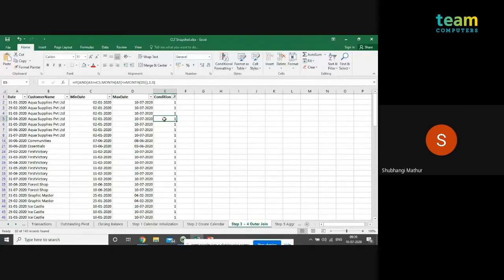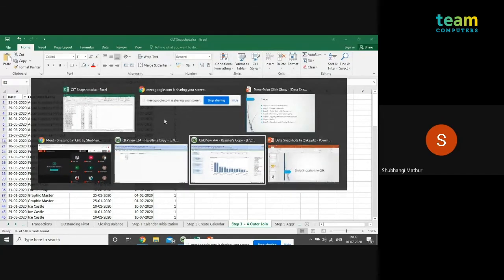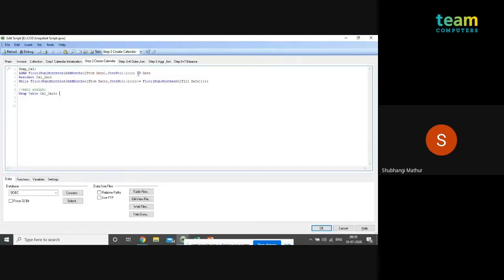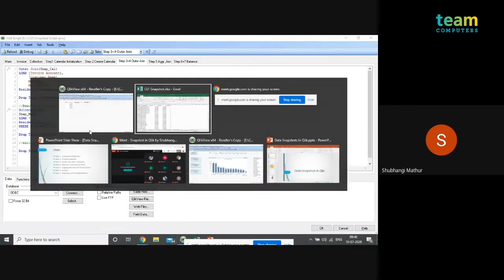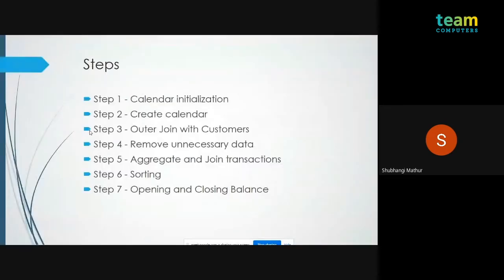And to execute this in Qlik, it is pretty easy. All I have to do is a simple outer join with the customer, max date and minimum date, and then put the condition that I've put there in the where clause. Right, this is how you execute it. Pretty easy. So moving on, my next step is aggregate and join transaction.